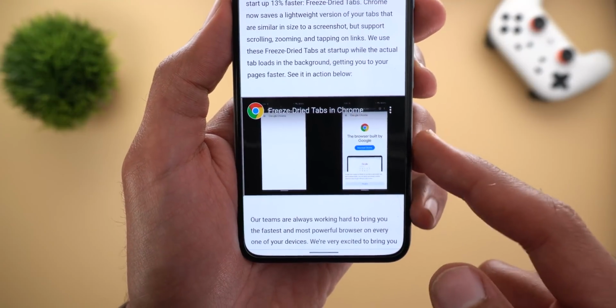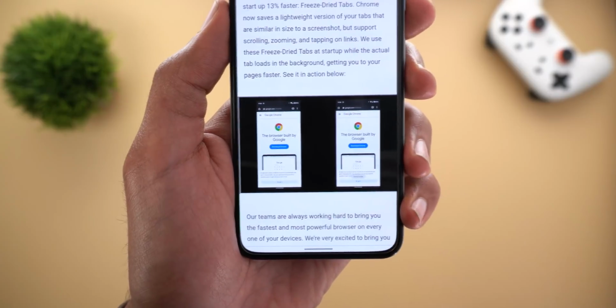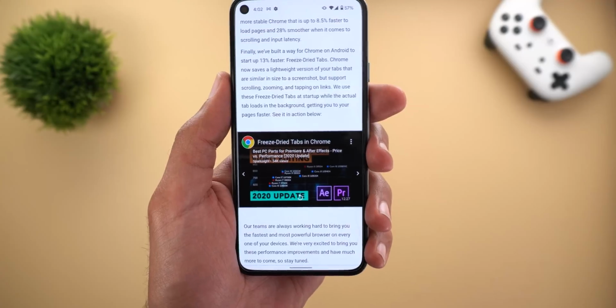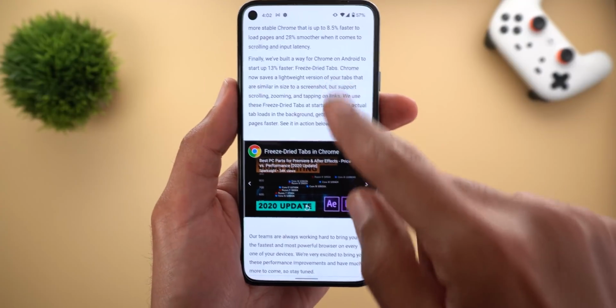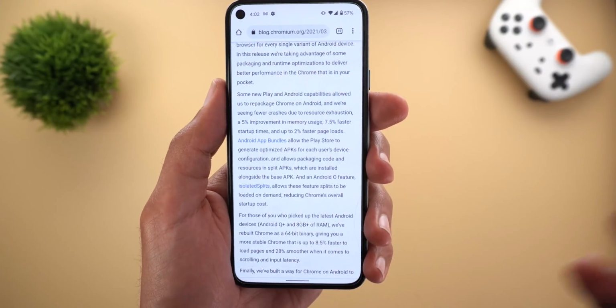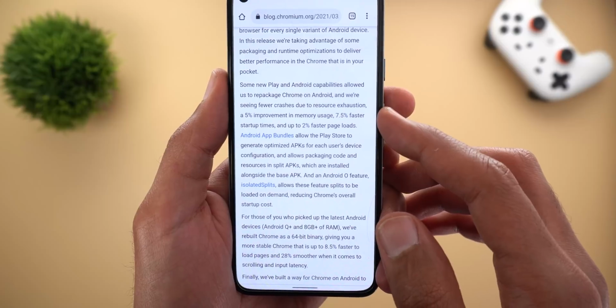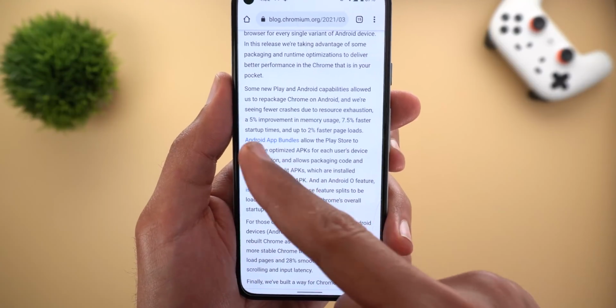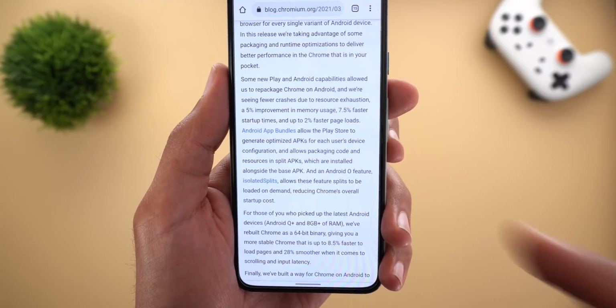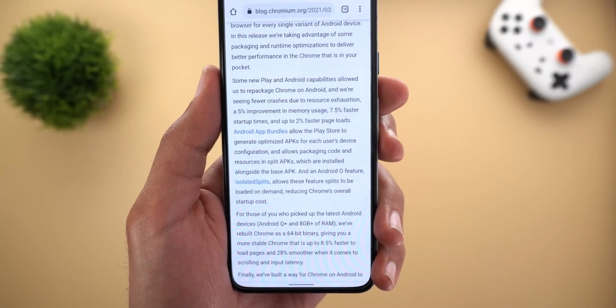And as you see here, the page loaded immediately, while here it took 3 extra seconds. On top of this, all versions of Google Chrome on Android will also get some improvements. You will see 7.5% faster startup time, 5% improvement in memory usage, and 2% faster page loads.